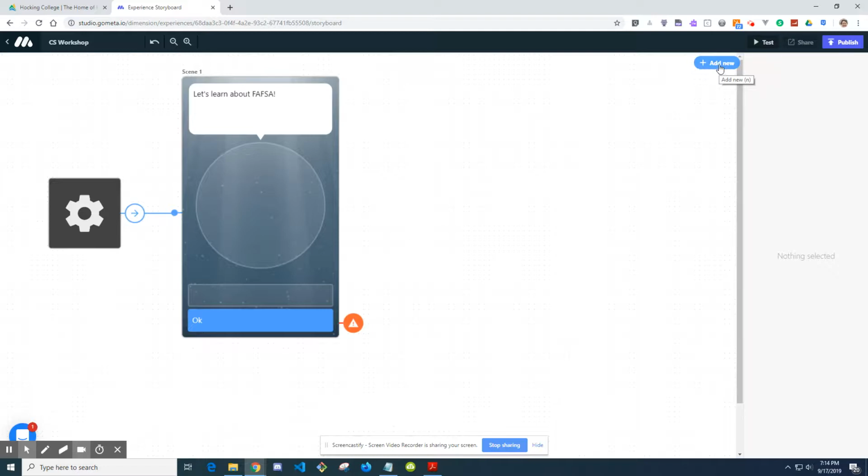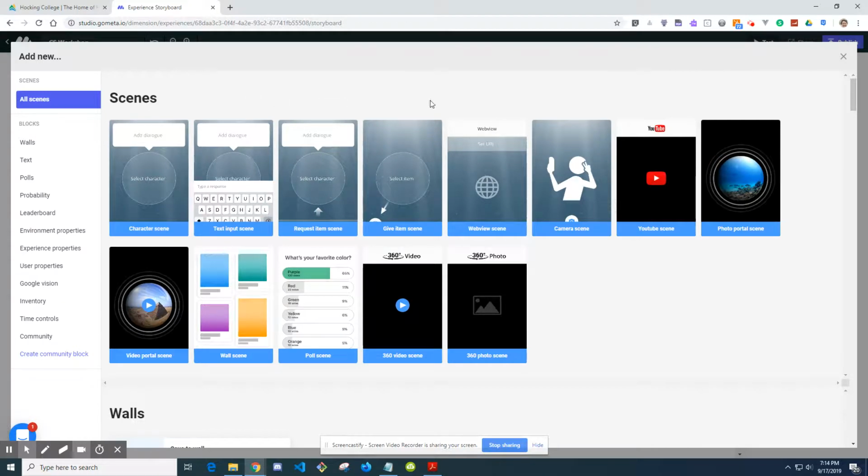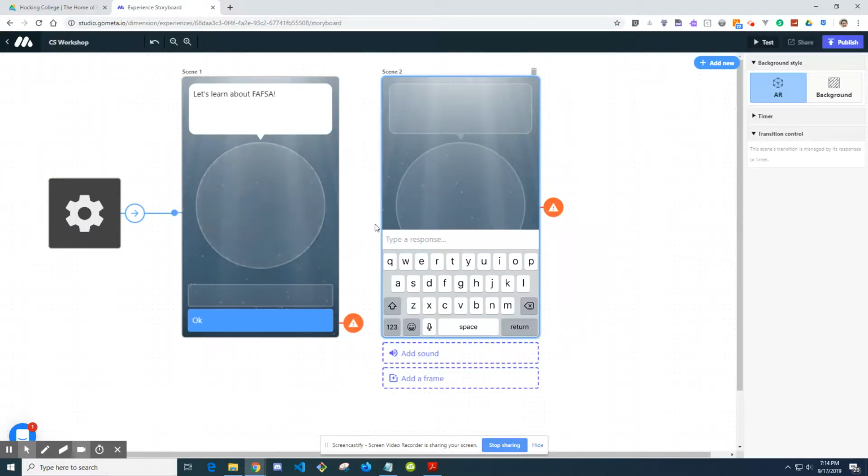We're going to add another scene. It says add new. And these are the scenes that we have to choose from. Our next one is going to be a text input scene. I'm sure you're familiar with the interface we're seeing right here, the typical keyboard on a mobile device. And we are on scene 2.